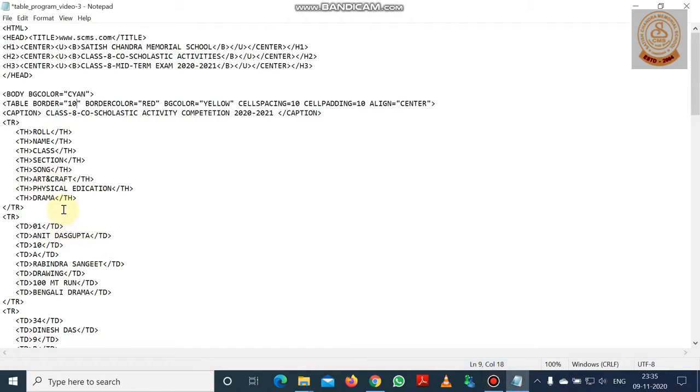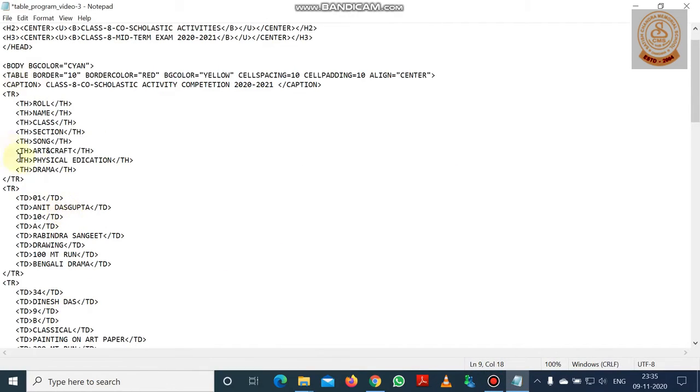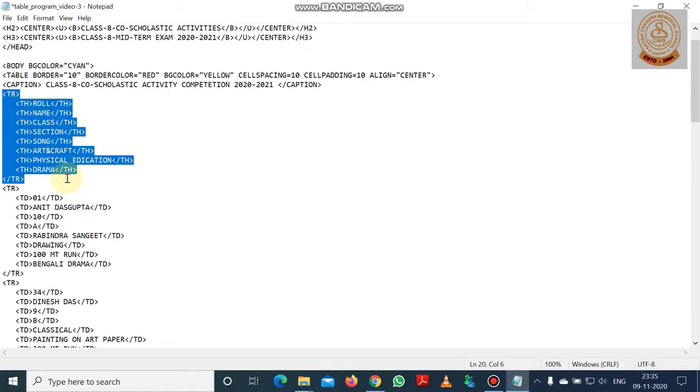Now the next thing is that this is the first row of the first table, which has 8 headings, and then this row is completed with the ending tr tag. So I'm highlighting this part. You can see this is the first row containing 8 headings: roll, name, class, section, song, art and craft, physical education, and drama.